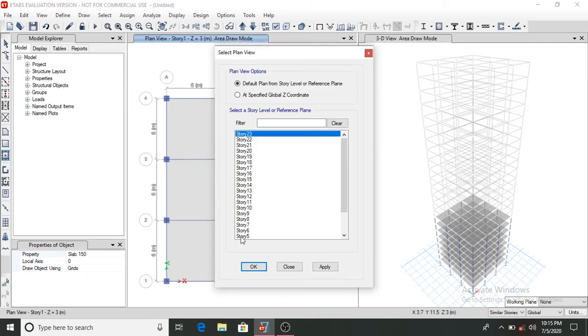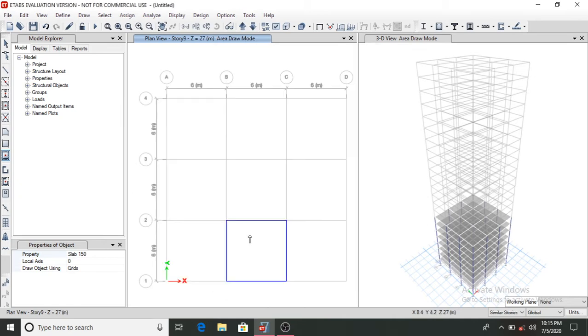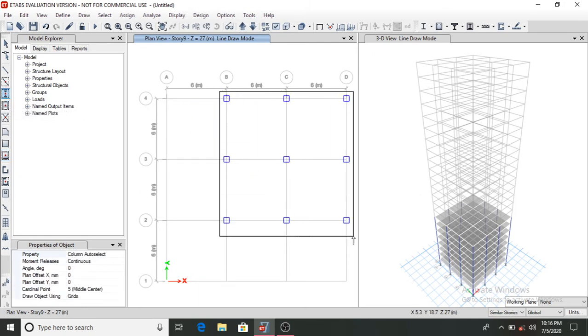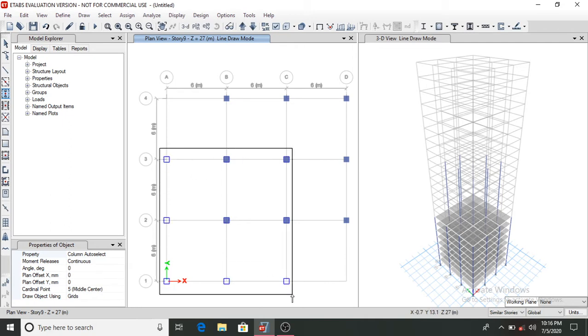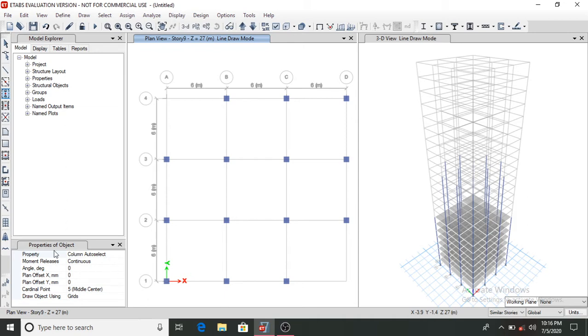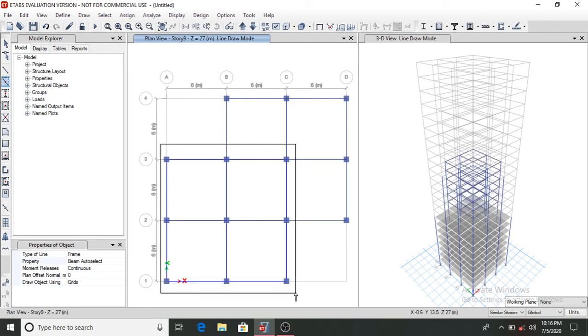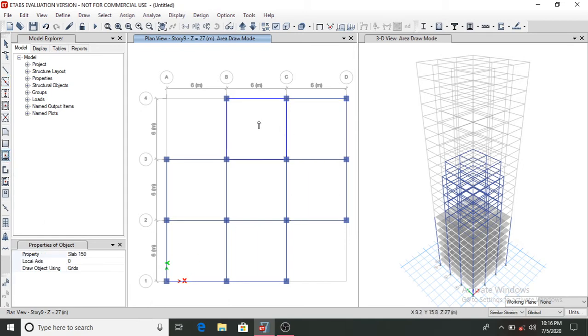So now let's go to story number 9. Okay. Select draw columns and draw the columns. The property hasn't changed. Property is column auto select and similar stories as well. So similarly draw beams. Draw the slabs now.